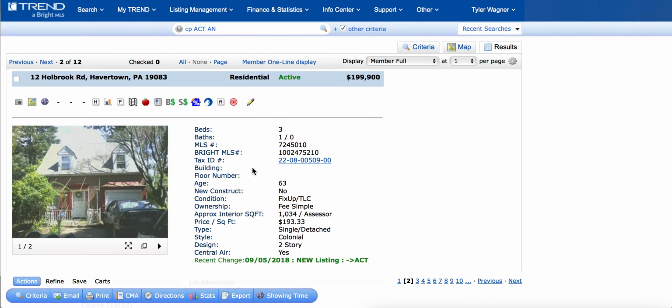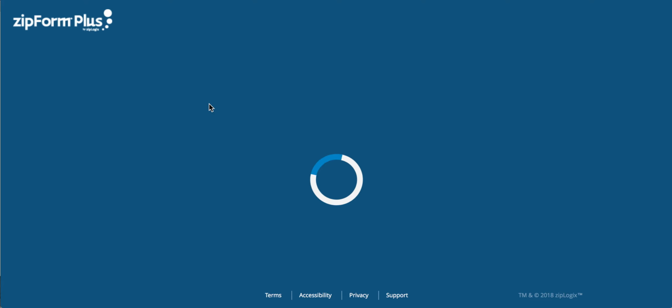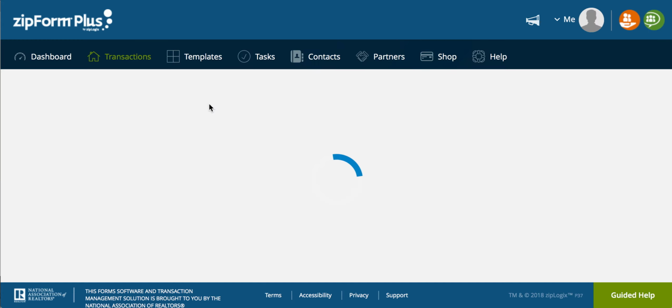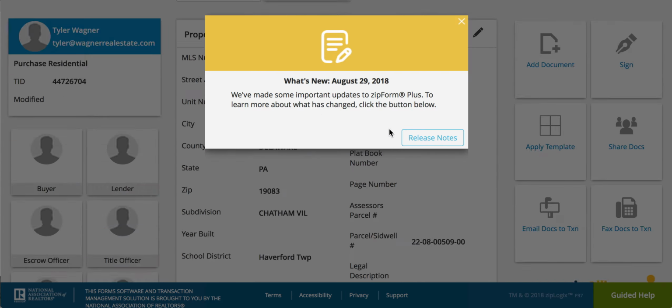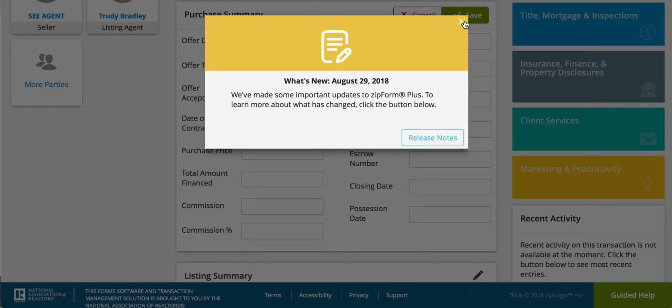Under the member full view, if I had buyers who wanted to place an offer on this property, I would go up here and find this little icon, which is the Zipforms icon. So we are going to click on that icon. Now, if you have never used the Zipforms icon, it's going to prompt you to put in your Zipforms login information, and then it'll allow you to save it. So next time you click on it, it's just going to go right into your Zipforms.